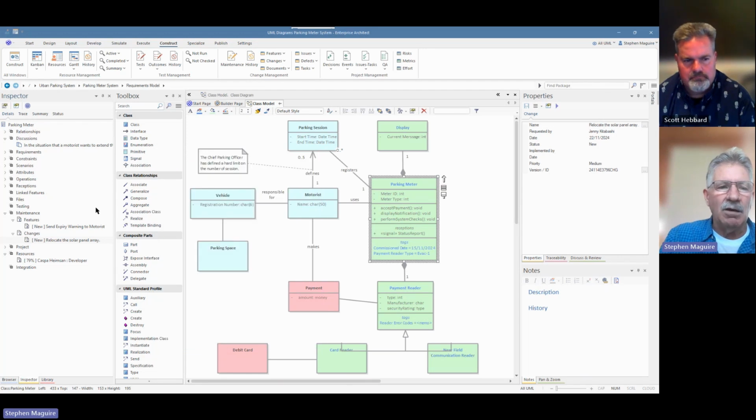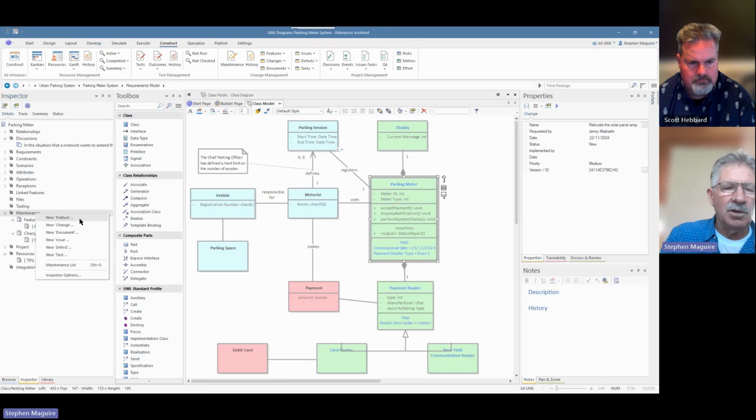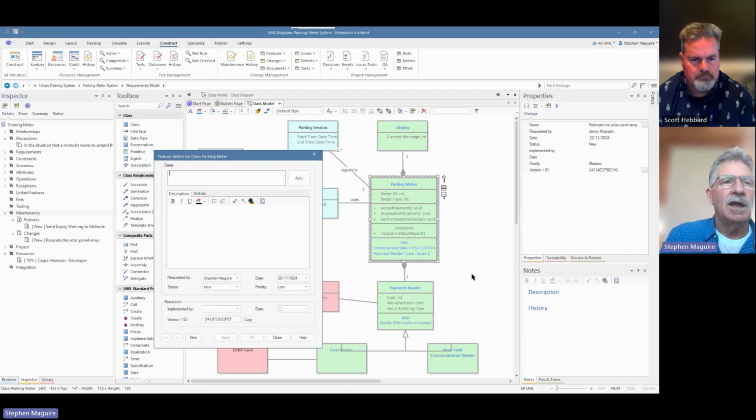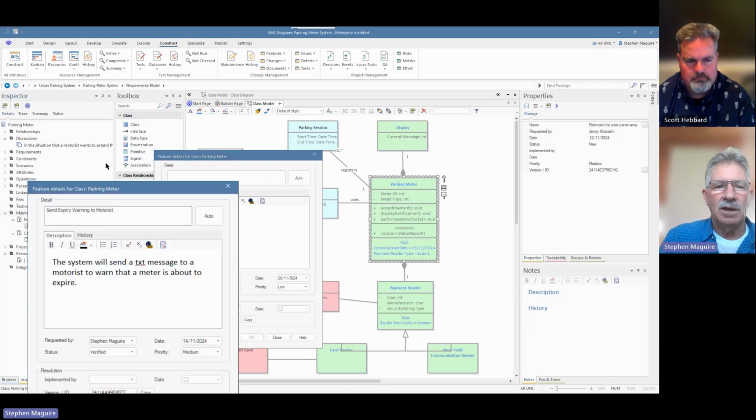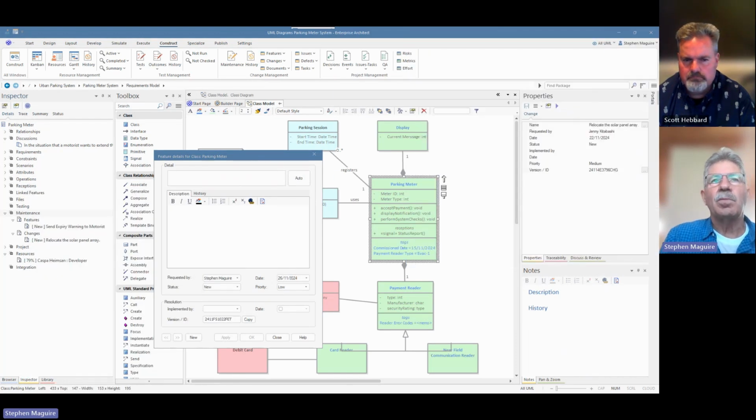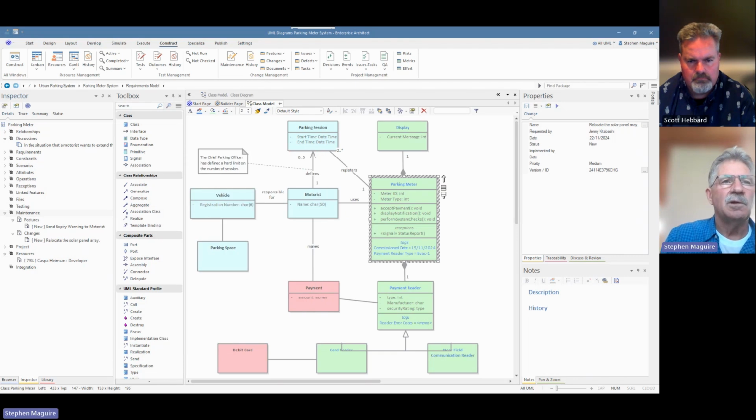So how can we enter new items? Well, all I do is I click on the main item there, maintenance, and I can see you can go new feature, new change, new document, new issue, new defect, and new task. So let's put another feature in here. Let's say new feature, and let's have a look at one here that we'll put in. So let's say we've got send expiry notice to the motorist, and let's look at this one here. I'll just close that one for a tick and look at this.